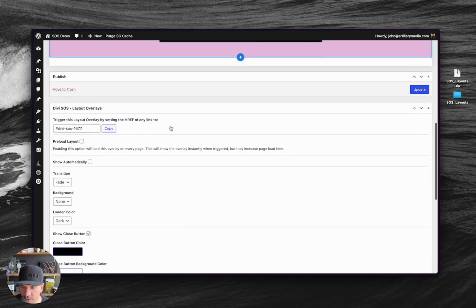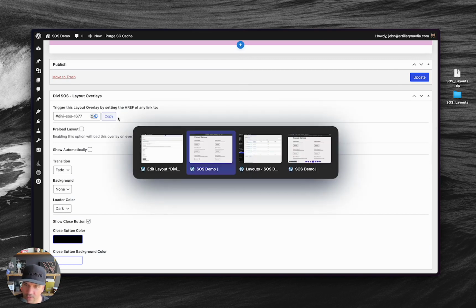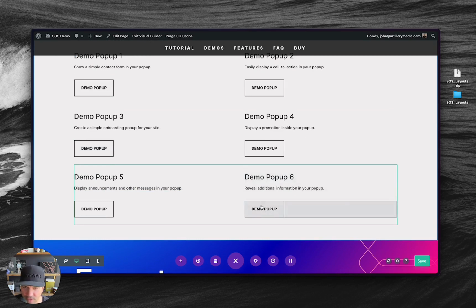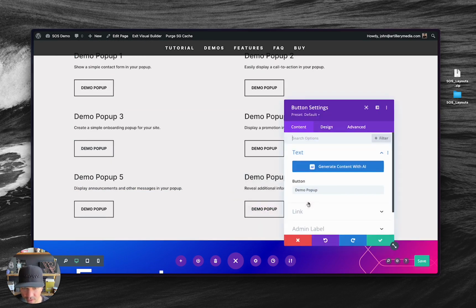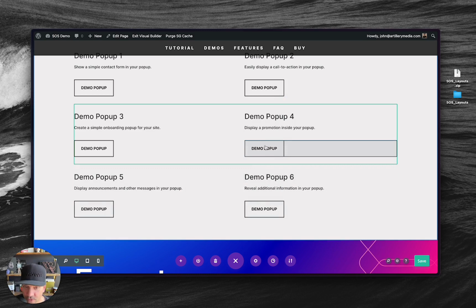Let's go over some of these options. First of all, this is the link that you'll copy to trigger the overlay. So let me go over to my page here. For this demo 6 button, you'll see that my link for this button is, I'll paste this in, that. Now, of course, Divi lets you do this in lots of areas.